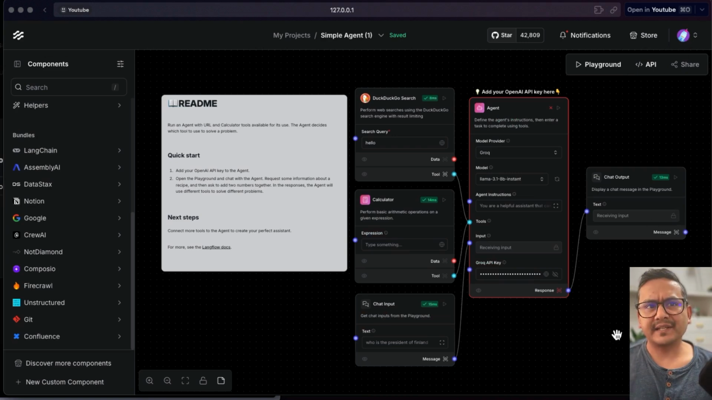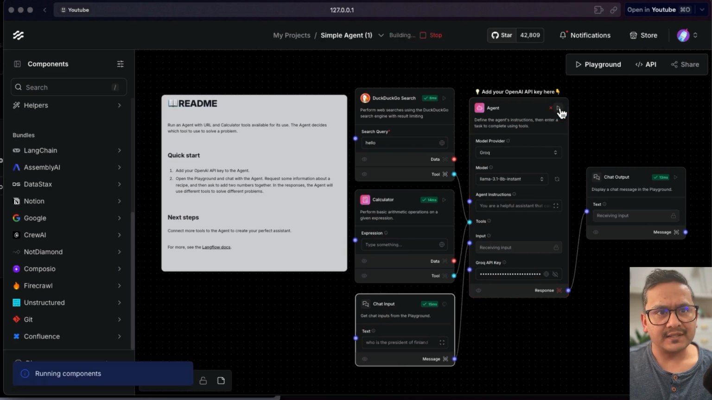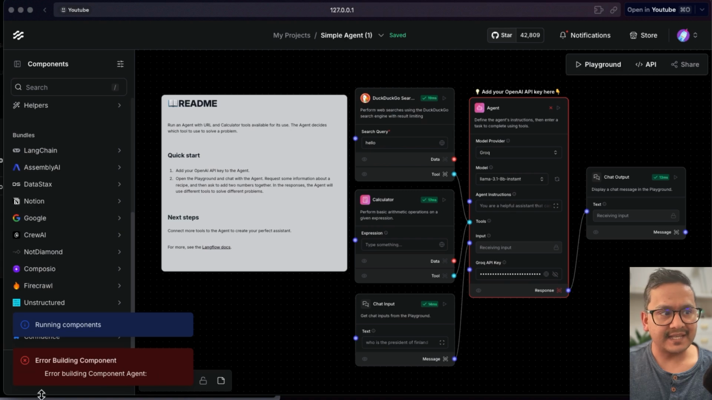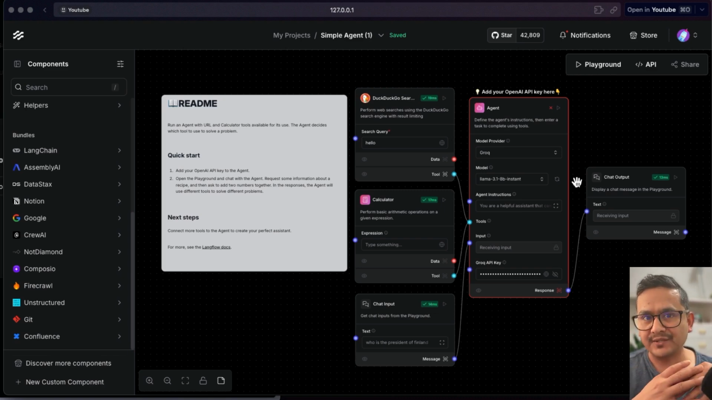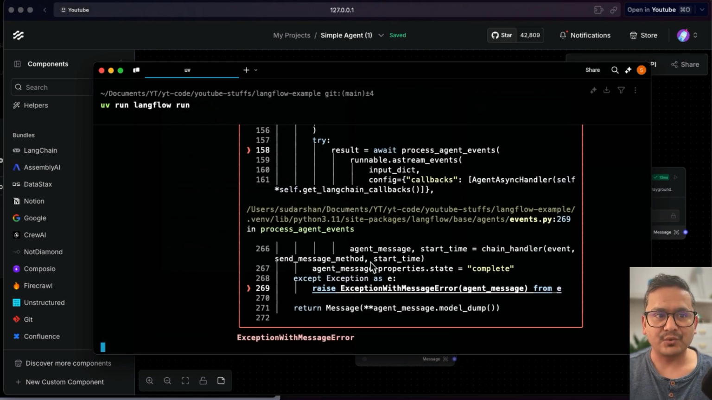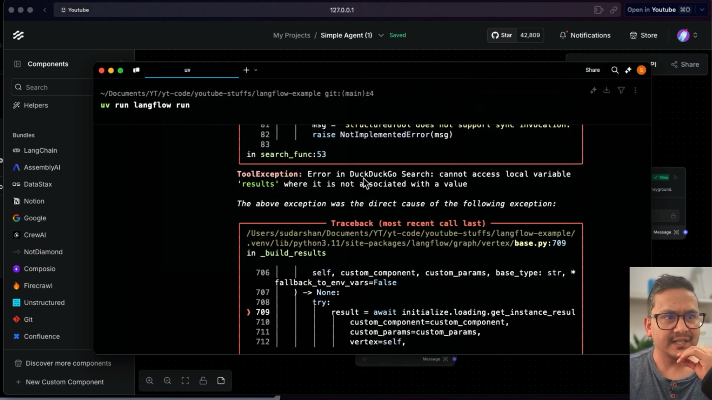I don't know what is happening under the hood sometimes, but if I now go into this again and run, it is still saying error building component. So I don't know what is happening under the hood, but this is how to do debugging in the UI. I don't want to go into the technical side and see what is happening. If you go to the terminal, it is all being shown here. So what is happening? There is an issue with pydantic or something. Error in DuckDuckGo search: cannot access local variable results where it is not associated with a value.